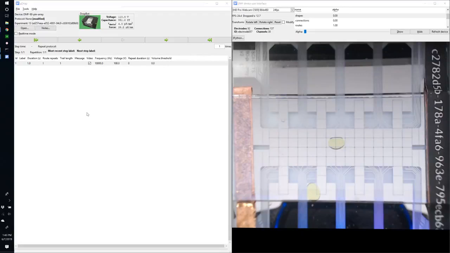In this video, I'm going to demonstrate how to obtain the capacitance readings that are measured during a protocol when it's running. So here we're going to quickly calibrate the sheet capacitance of the chip that I currently have inserted.